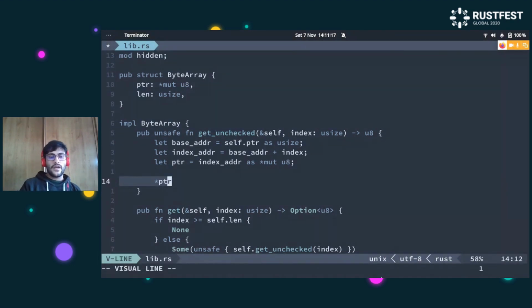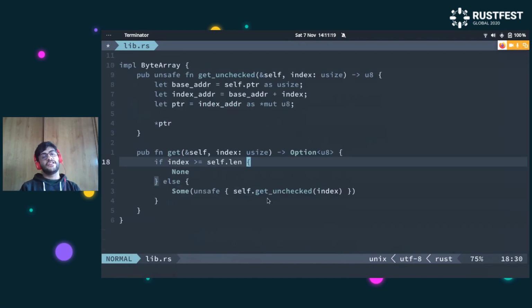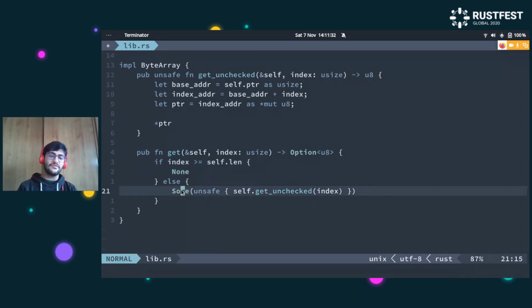So you can use raw pointers however you want, but if you are going to dereference them, you have to use unsafe. And then we have the safe counterpart of this function. We guarantee that if the index you're reading is out of bounds from the length of this array, then we return None. And if we are sure that we are in bounds, then we just return Some and do an unsafe call to this get_unchecked function.